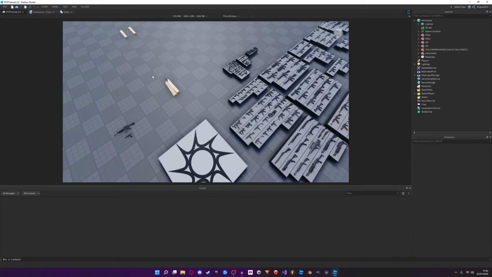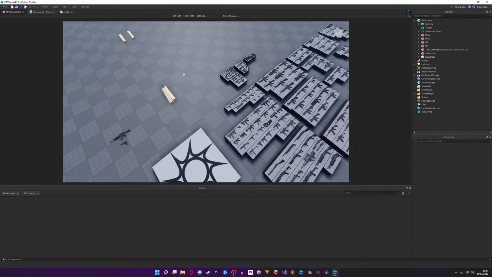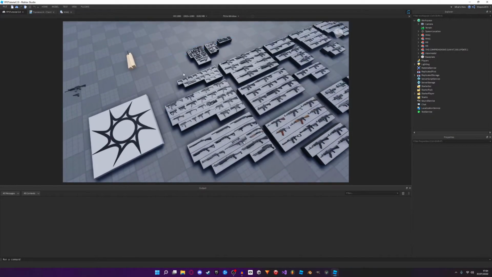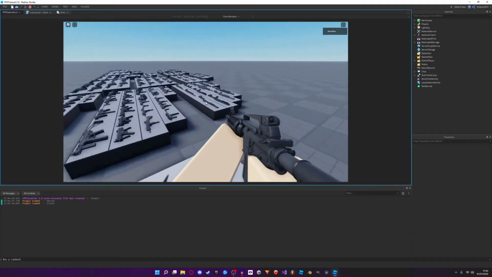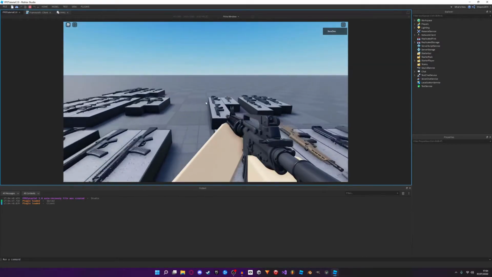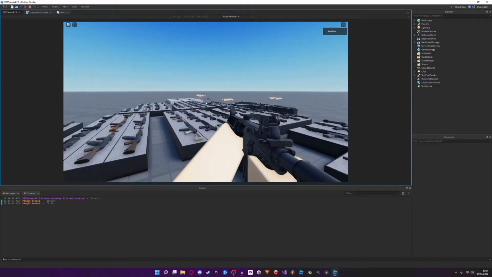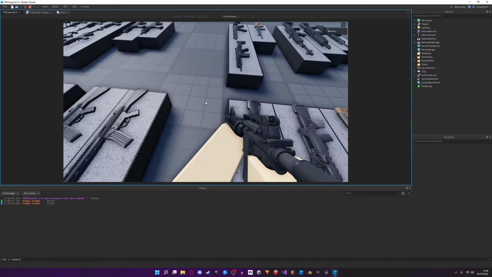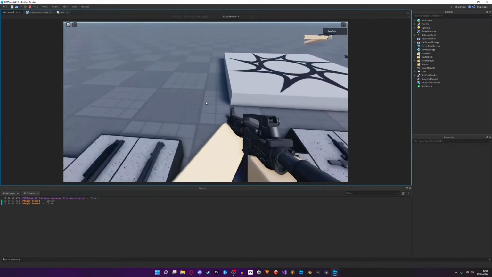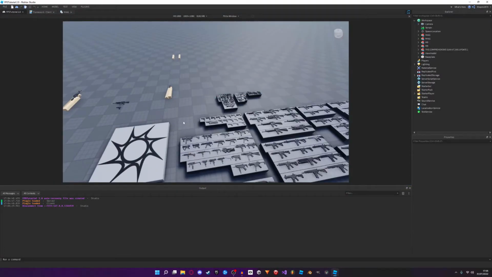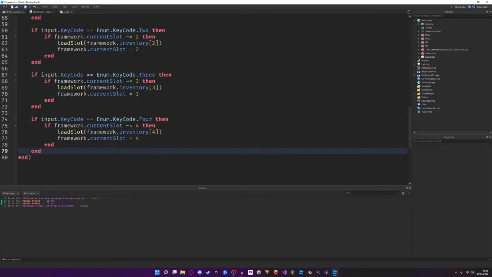So welcome back to the FPS tutorial series. In the last episode, we created view models, and we made it so you can change between the two. In this video, we're going to add aiming down sights, sprinting, and sprinting animations. Okay, so what we're going to do first is we're going to go to our framework client, and we're going to do aiming down sights.